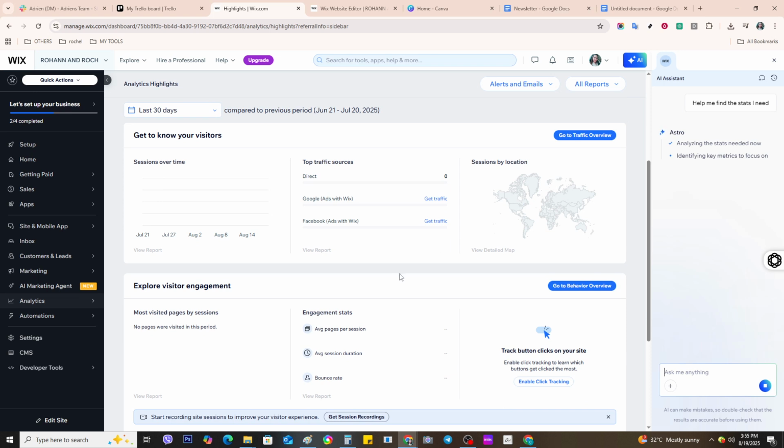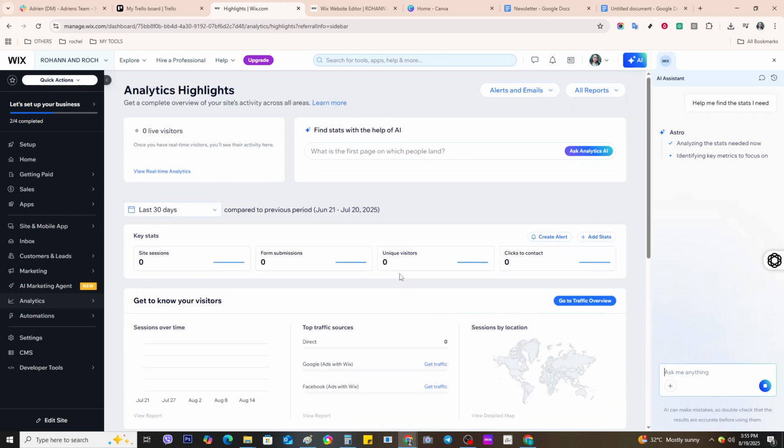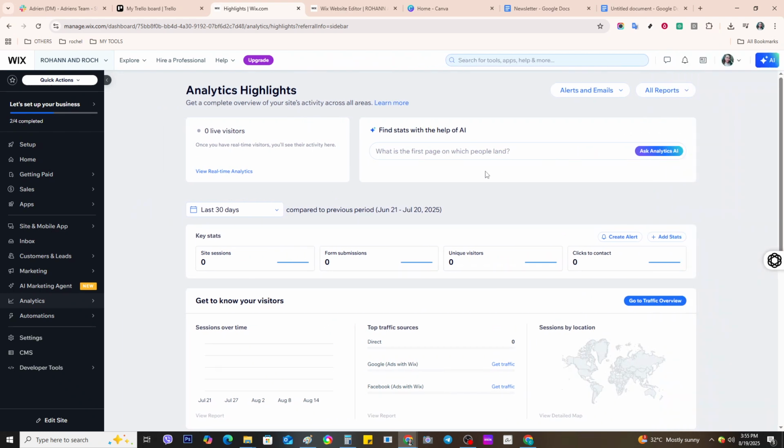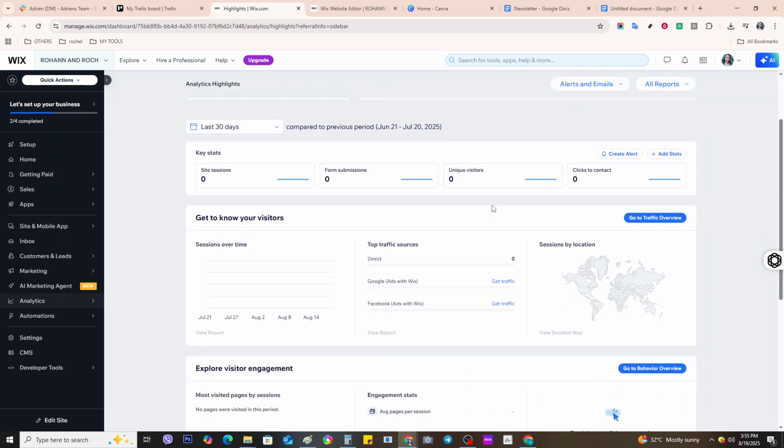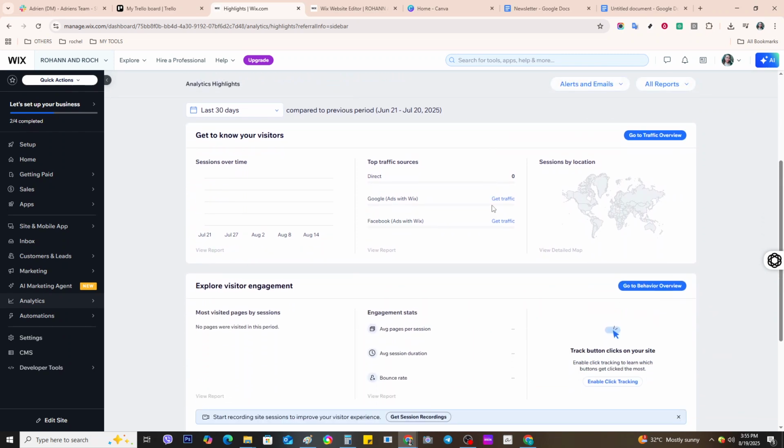And there you have it. A simple way to track website analytics using Wix. By understanding these key performance indicators, you're better positioned to drive more traffic, engage your audience, and ultimately reach your website goals.